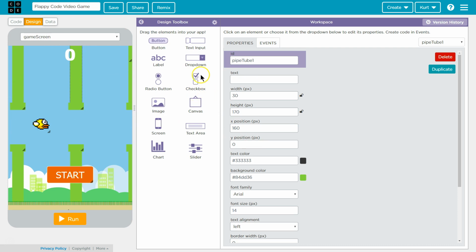For my pipes, what I used to create my actual pipes were, not text input, they gave me problems, and buttons changed color upon click. I used text area, nope, I'm lying, I used label. Same with the caps for my pipes. I used label for that and I just didn't have any text in it, all right?